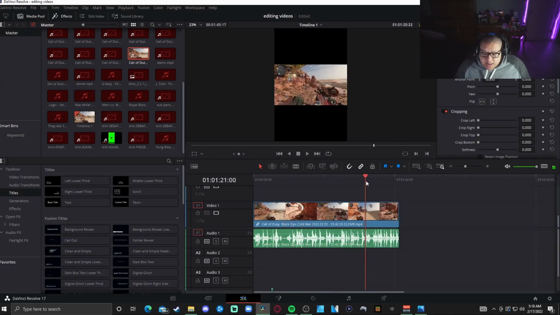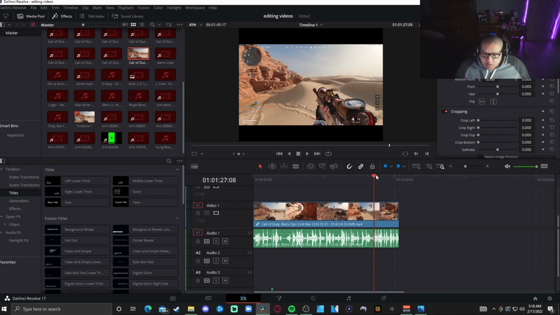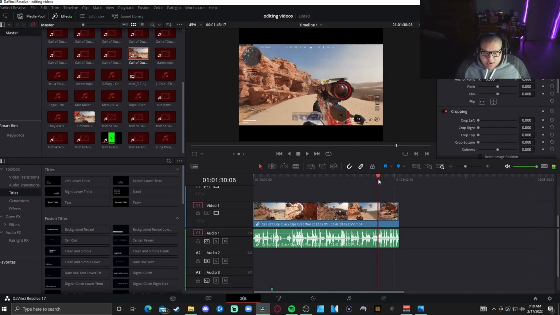I'm going to go to the end of the clip because that's where my kill is. I'm going to zoom into my little screen here so I can see a little bit more clearly what exactly I'm going to clip here.